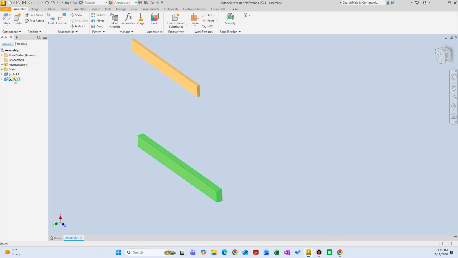Again, I can do Control C and Control V. I can place more components. I can do all that. There's another way to do it, which is you can drag and drop, and that's just going to basically copy and paste the component. You can then drag and drop it from here.